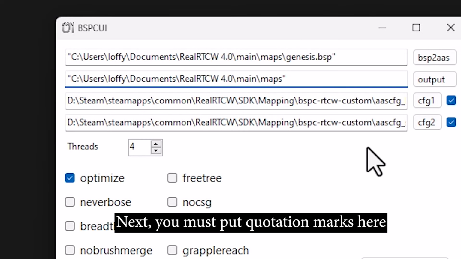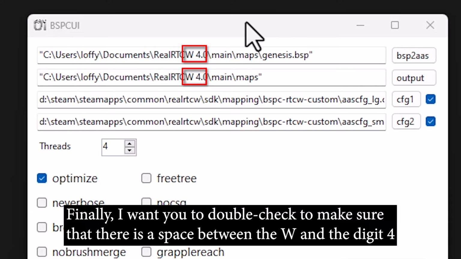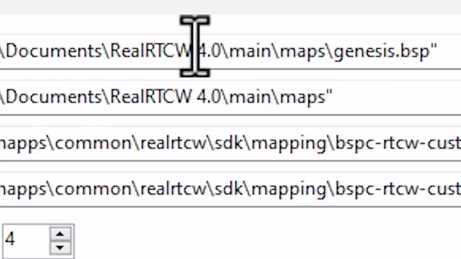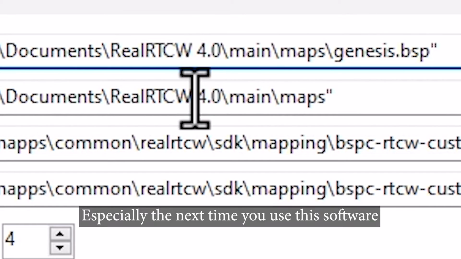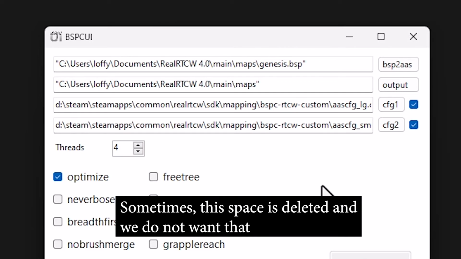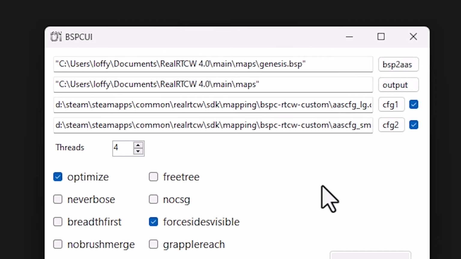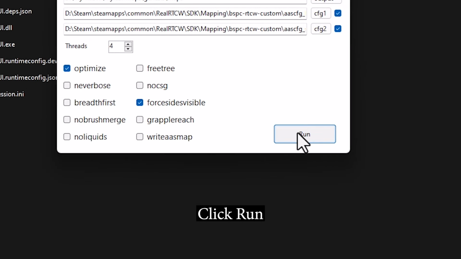Next, you must put quotation marks here. Finally, I want you to double check to make sure that there's a space between the W and the digit 4. Especially the next time you use this software. Sometimes this space is deleted and we don't want that. Click Run.